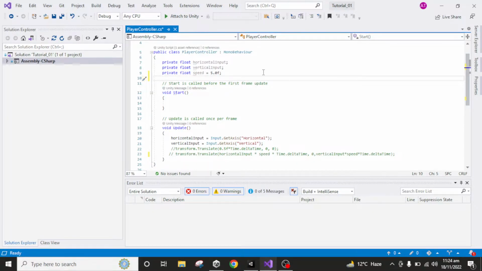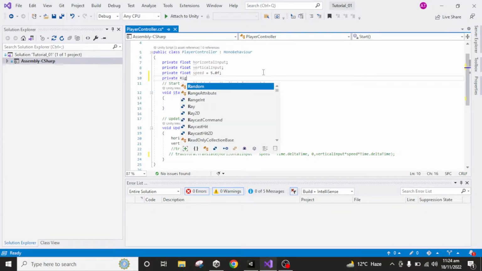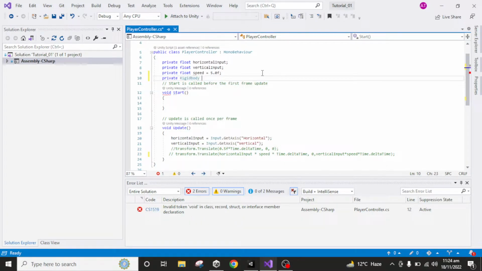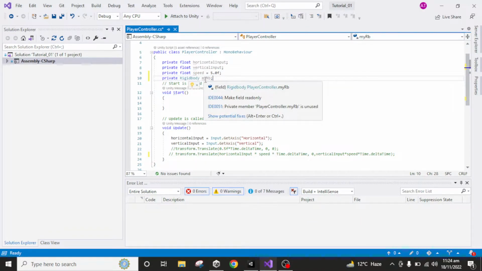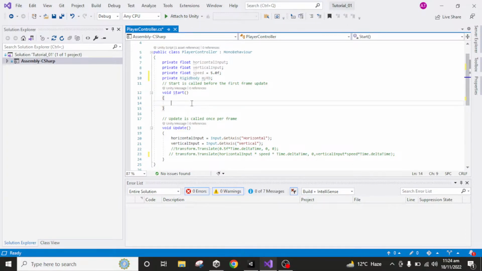Alright, I'm going to use private. As I'm using rigid body, the data type that will be used will be Rigidbody. So I'm going to name my variable as myRB. It's a good practice to keep the first word lowercase and the next word inside your variable capital, this is called camel case. So it's a very good practice.